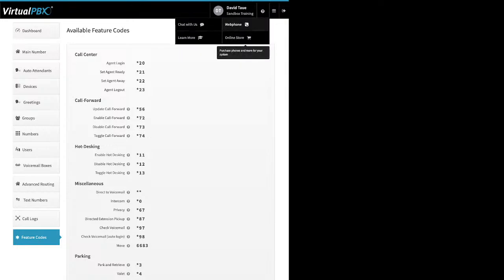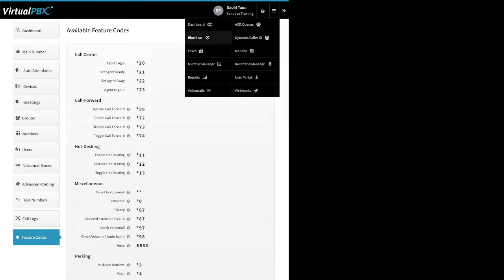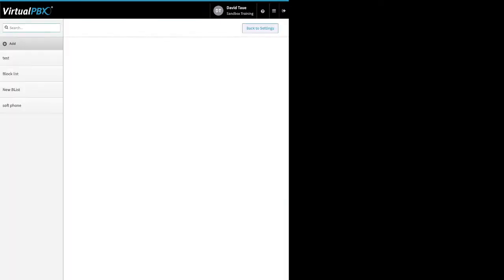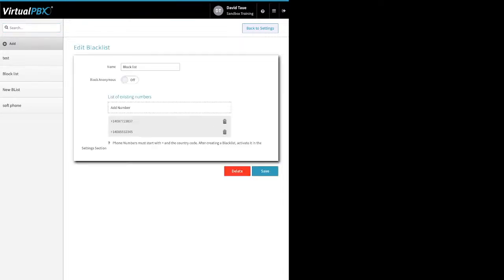All right, so that's the dashboard. Let's go ahead and go next to blacklists. This is an included feature. This allows you to create a list of phone numbers that you are blocking from reaching you. You click on edit blacklists. You click add if you don't already have a list, or if you do, you just click on an existing list.